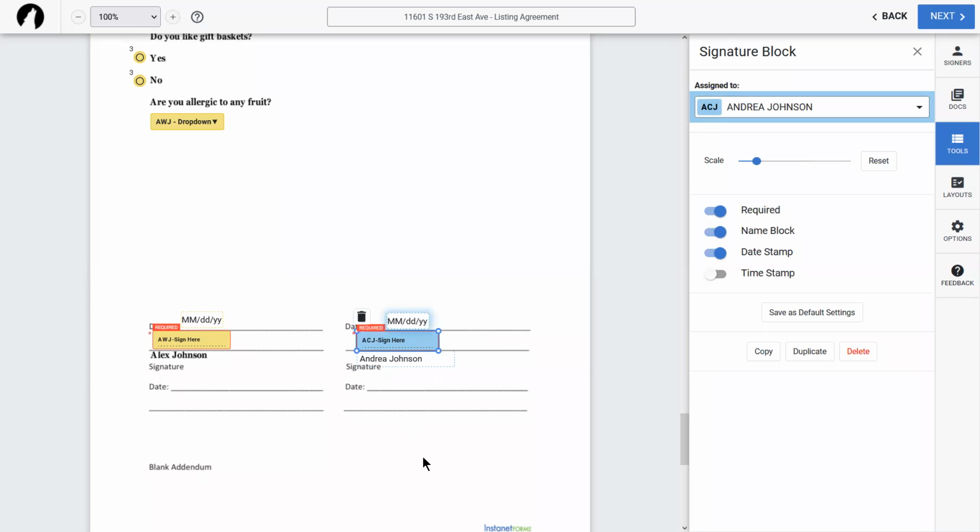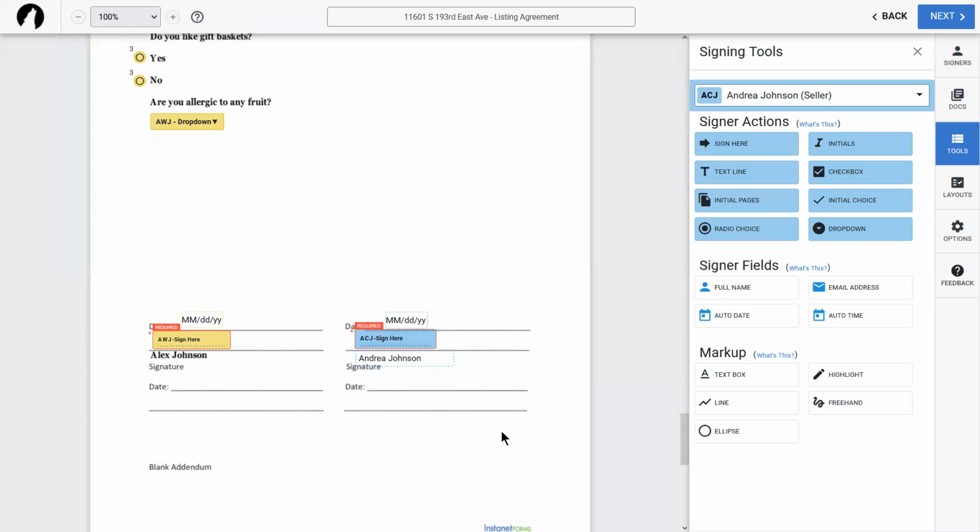Now it automatically adds it in immediately underneath wherever the signing block was, so that way, no matter where you've added this onto the page, you guys will have a separate name block, separate signature block, and a separate date block. So that way you can always make sure that you have all the parts and pieces that you need on there.